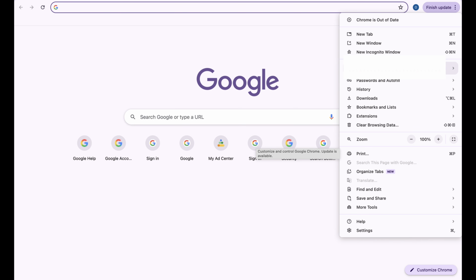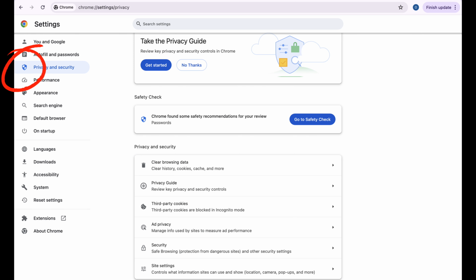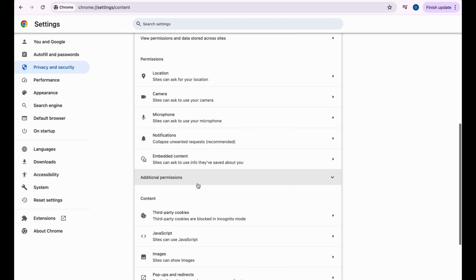Click the three dots in the top right corner and go to Settings. On the left menu, click Privacy and Security, then choose Site Settings. Scroll down and open Content, then tap JavaScript.